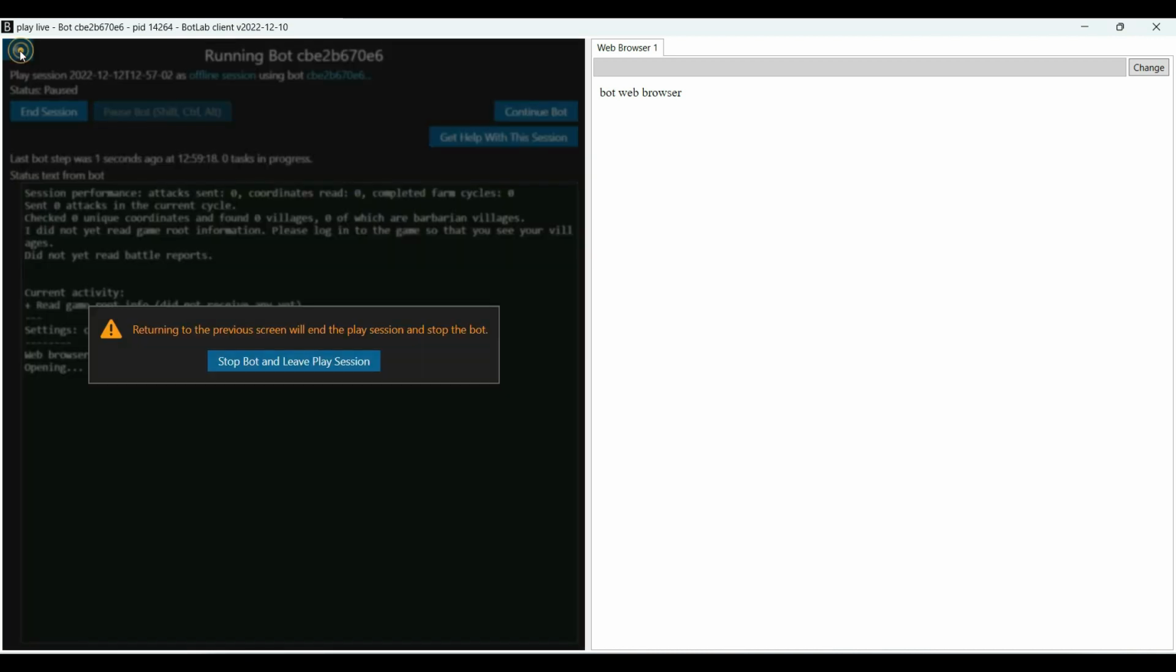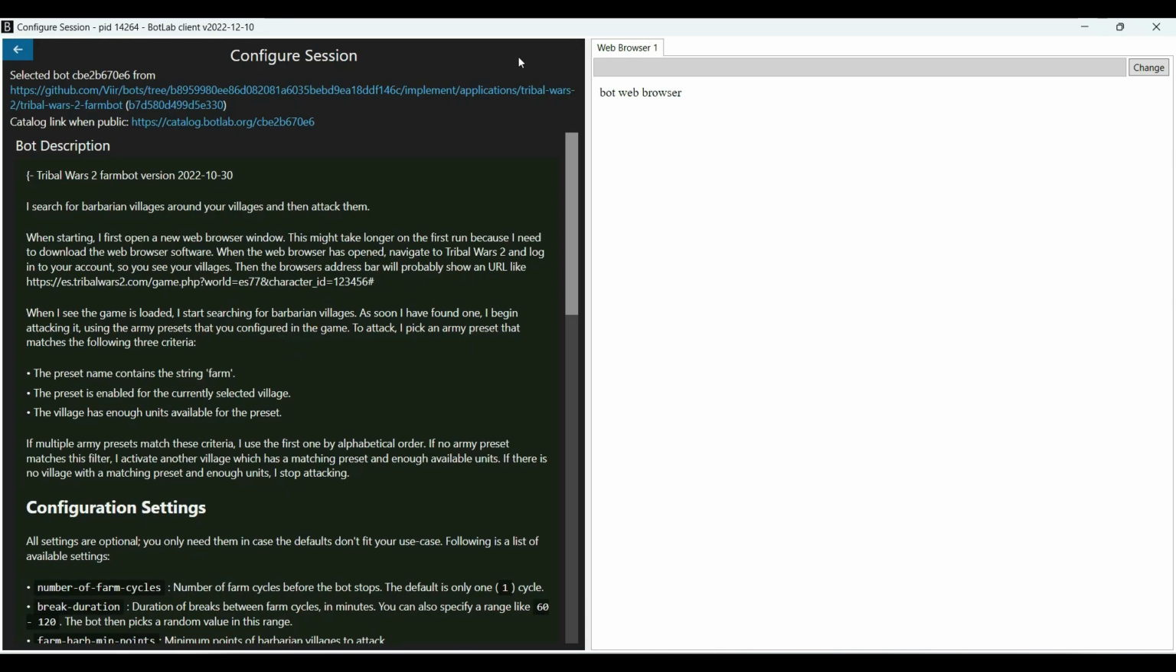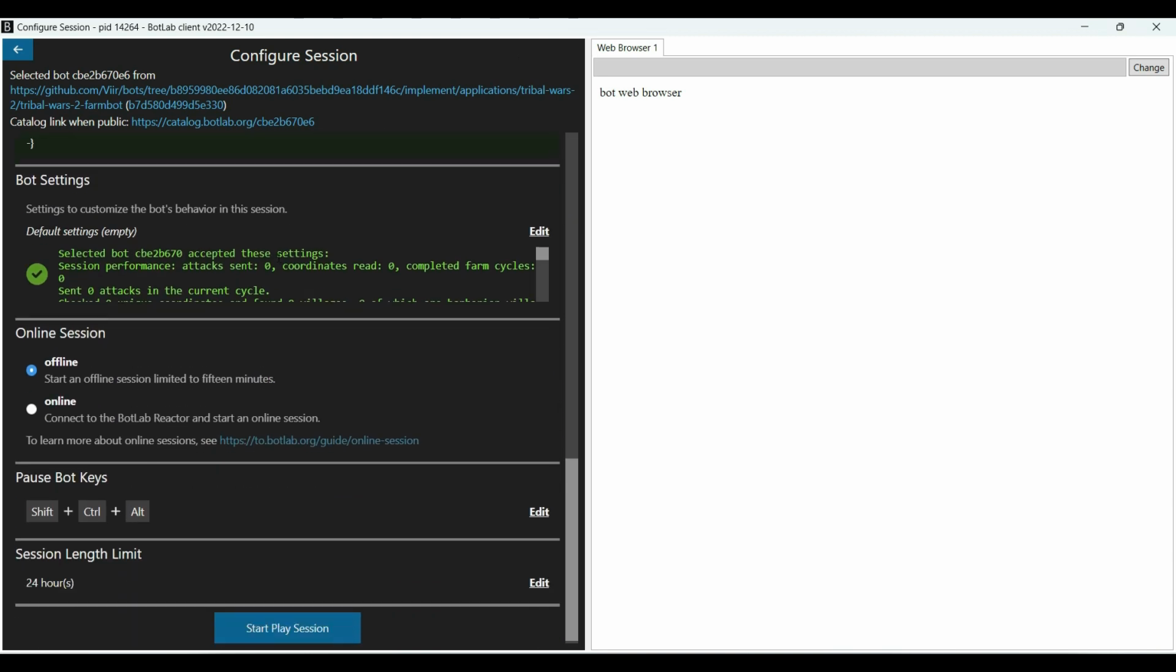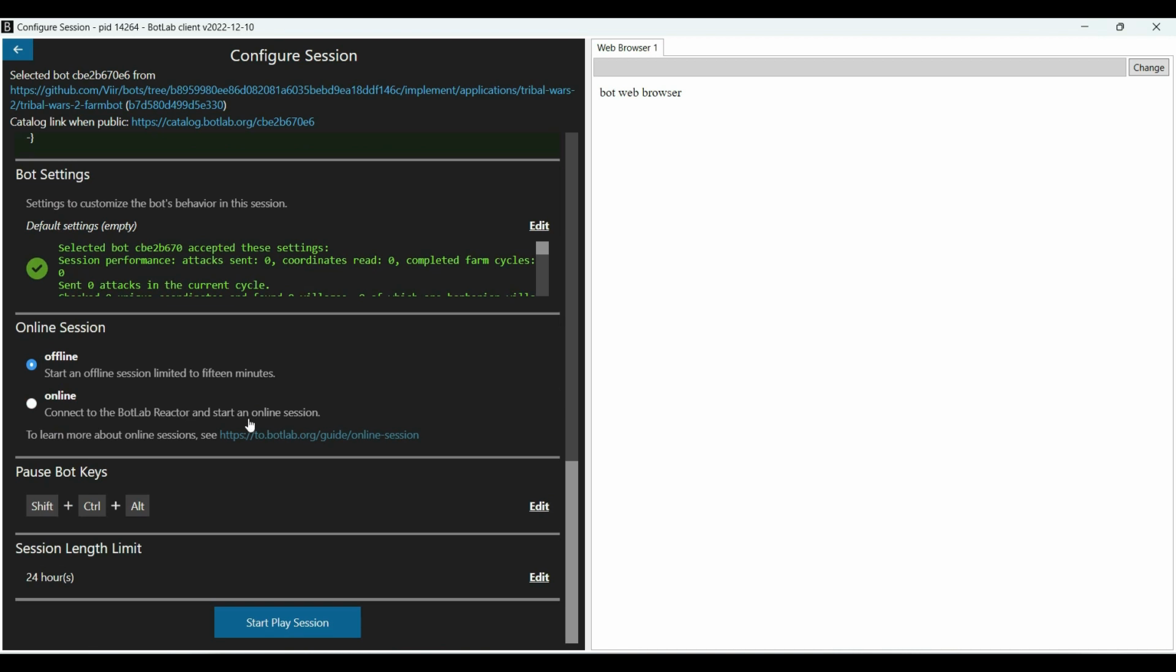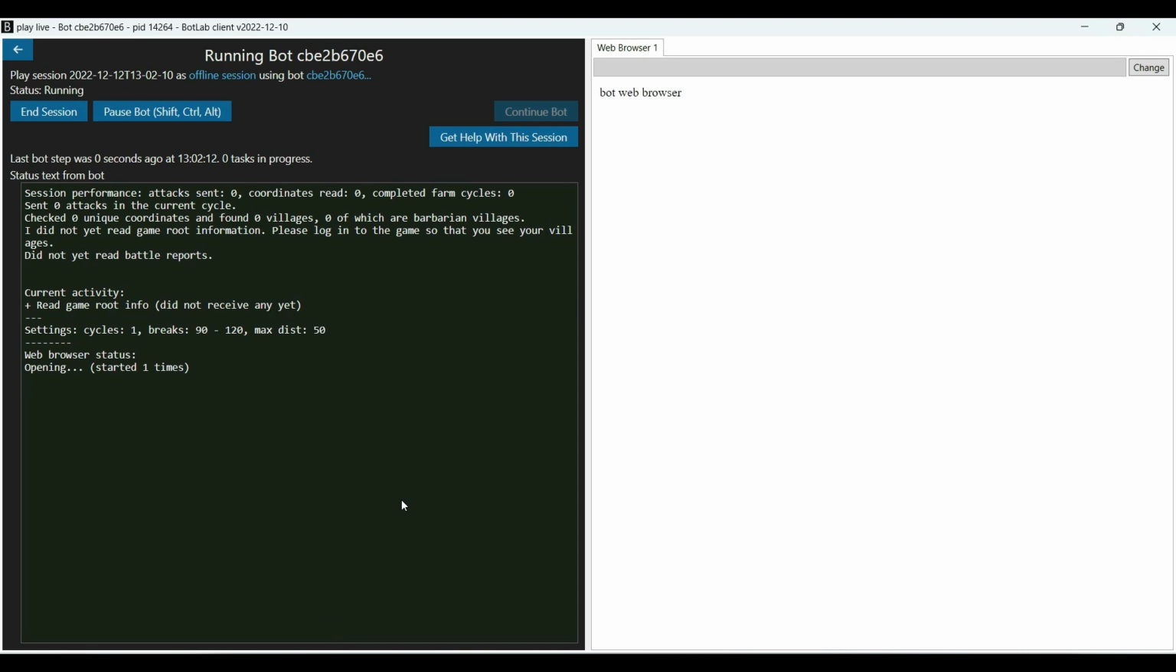Let's go back one step. Let's have another look at the previous view to configure the session. There are a variety of settings here that we could change, but as we've just seen, we started the bot without making any changes here. Most bots will just run with the defaults, so the fastest way to start a new session, if you're not yet familiar with the settings of this bot, just scroll down and use the Start Play Session button. I think that was it.